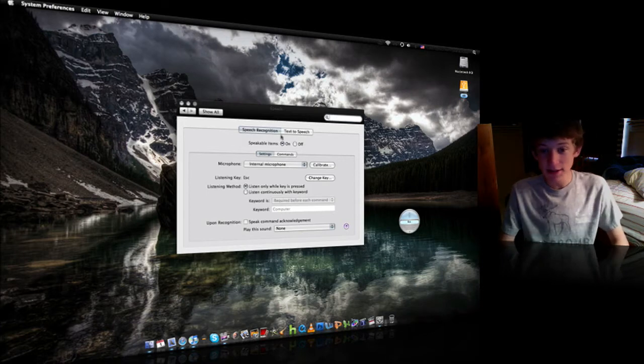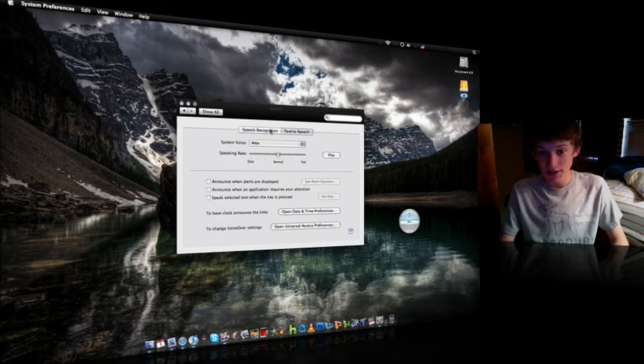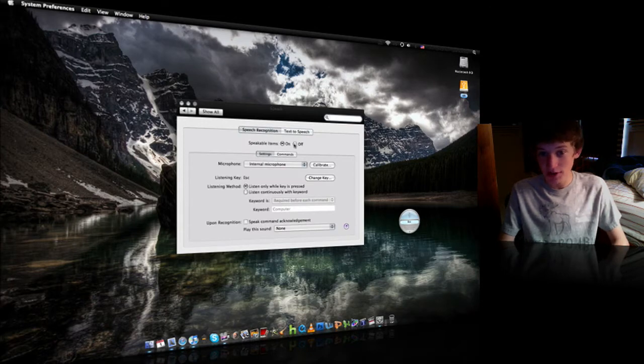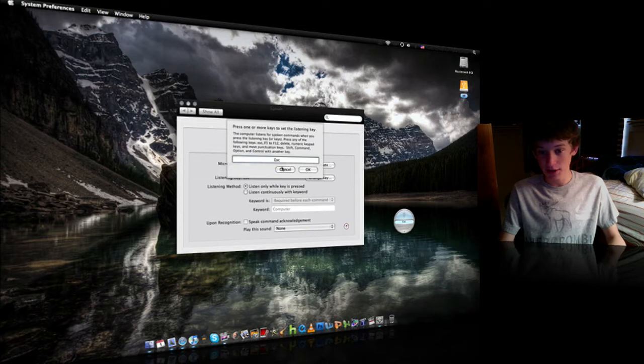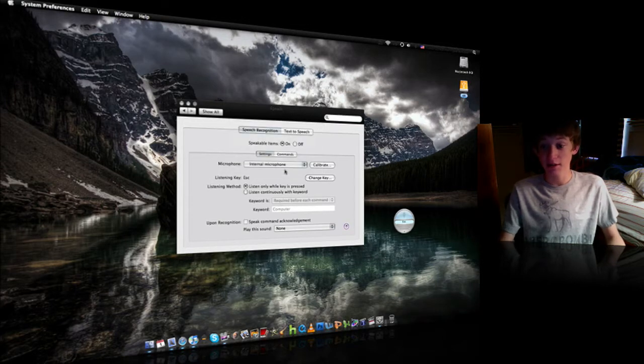So in settings under speech, there's text-to-speech and speech recognition. If you turn speakable items off, then turn it on, this little app widget thing comes up, and it's on your desktop. You can move it around anywhere. This says escape, and you can change the key to whatever key you want. I just use escape because I don't use it that often. You hold it down, and then you say a command, and it'll do that command.